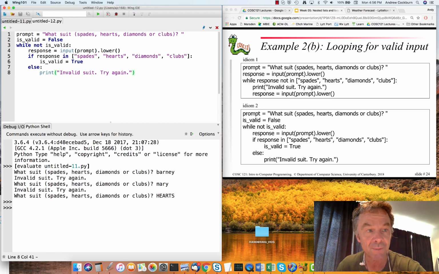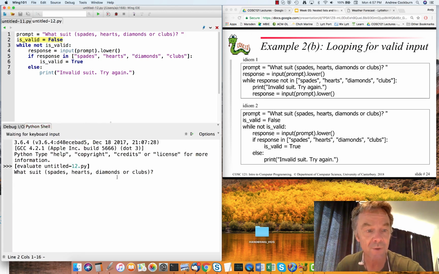Alternatively, using the Boolean variable example, there's our prompt all ready to be used. We assume that it's not valid. We then have while not is valid, so while the user's entry is not valid, we'll prompt the user and input some data. If the response is in the set of legal values, we'll set is valid to true. That's our terminating condition satisfied. Otherwise, we'll print invalid suit, try again. And again, this time I'll just type clubs. Okay, and so it terminated straight away.